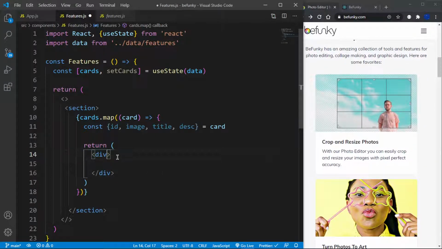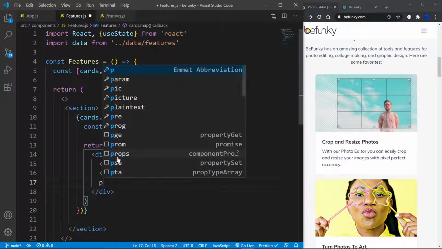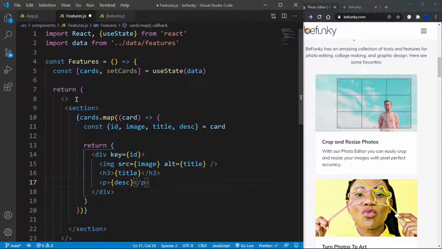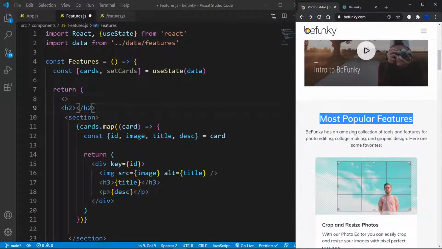So for each of these divs, I want to return a key of ID, and then I want to return an image, and the source for this will be the image. The alt for this will be the title in case it fails to load, and then I'm going to return an h3 saying the title, and then a paragraph below the h3 that says the description, like that. And then right above this, I'm going to return an h2 that says most popular features.